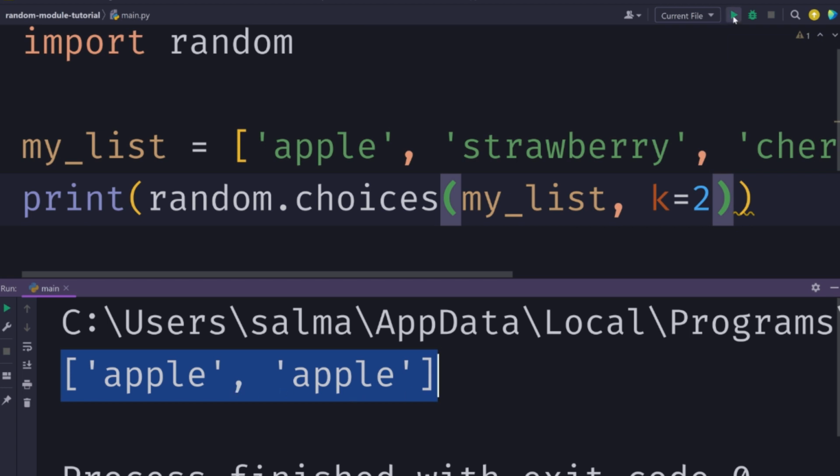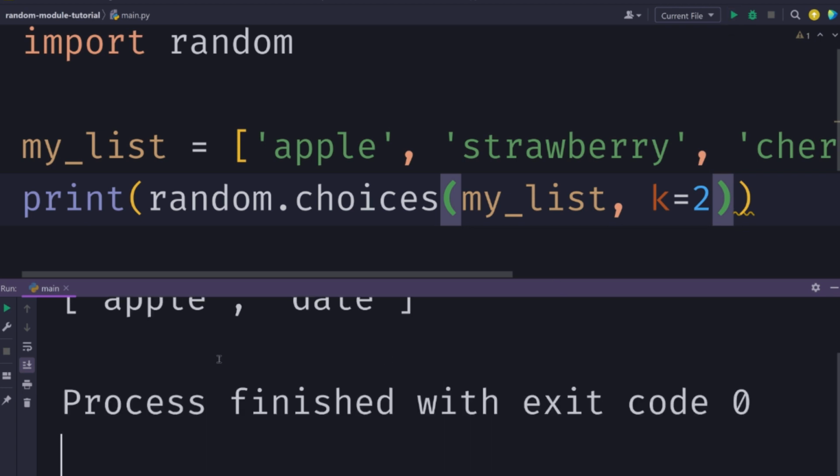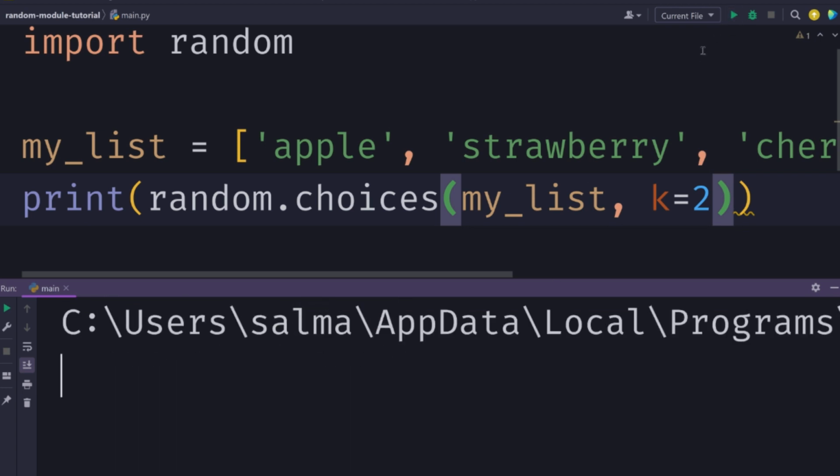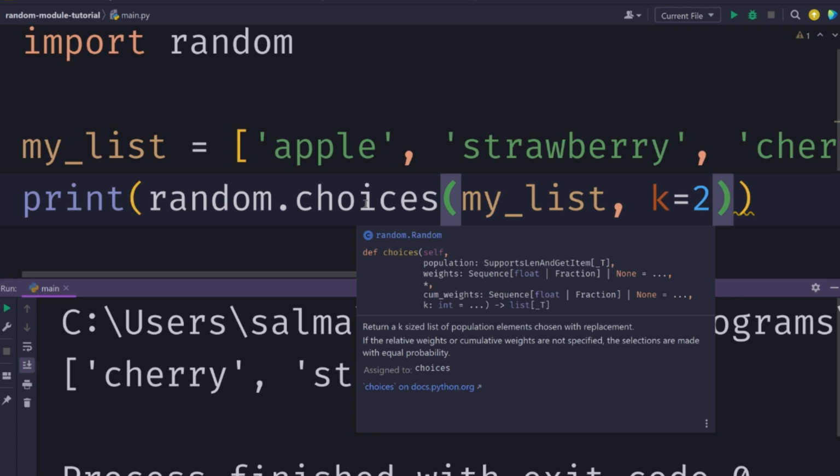So over here, let me run it again. You see cherry and strawberry. If I run it again, you see I have apple and date. And here, if I run it again, cherry and strawberry. So you get the idea. Here you can see the choices function basically gives you repetition as well, which means it will not exclude the things that you have already got in the first attempt, which means repetitions can happen. So what if the repetitions are not allowed? Do we have a function which can do that?